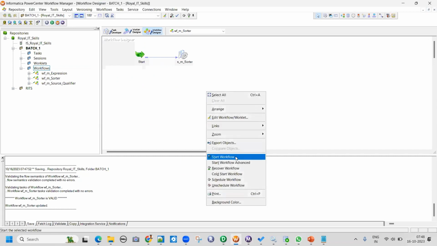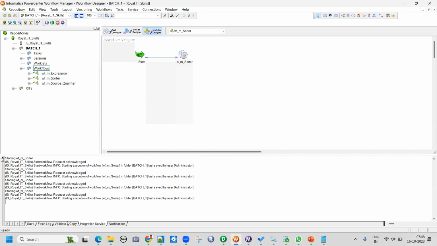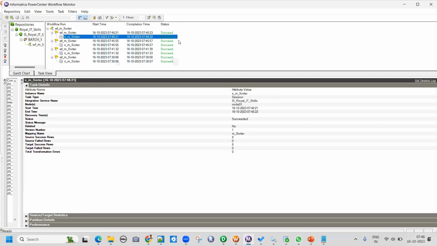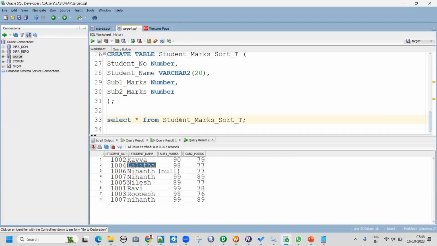I saved it. Let me start the workflow. So this is succeeded again. Let's see the data. Now, if you see, its preference is based on subject 1, then subject 2, finally student name. So what is the difference with the first and the current scenario? So it is sorted, and since there is 89, Nihant, here 2 names, right? So first preference will be given to capital N. So let's see.